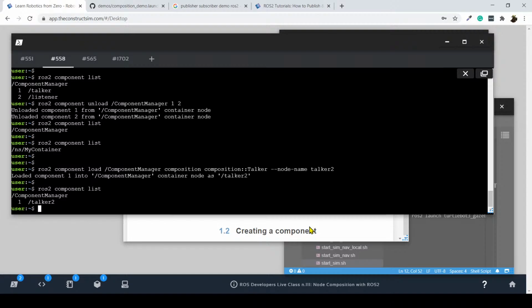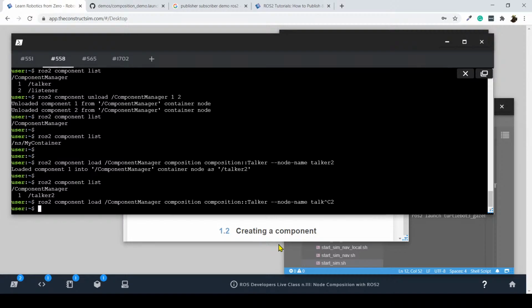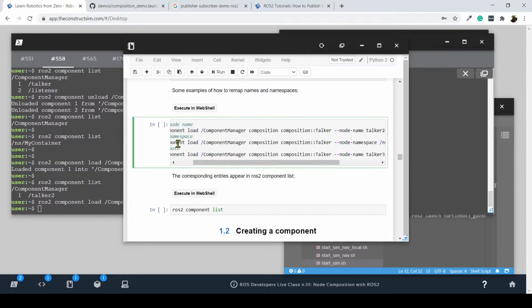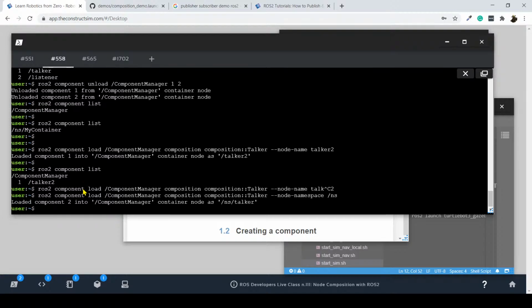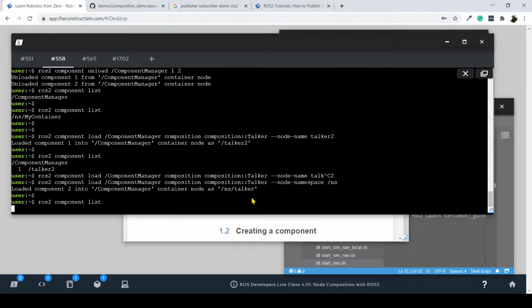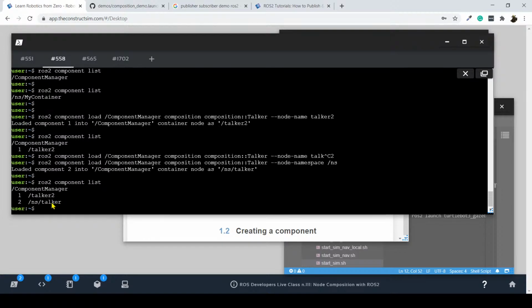In the same way, let me run all of them here at one moment. So let me copy now the second command, which is this one, ROS2 component load, name of the container, package, name of the component, and here in this case what I'm doing is adding a namespace. So if we run the ROS2 component list, I'm going to see a second talker which has a namespace.